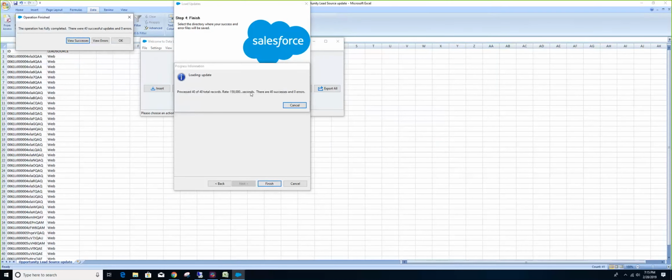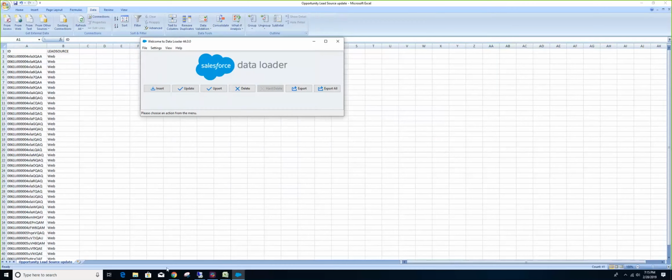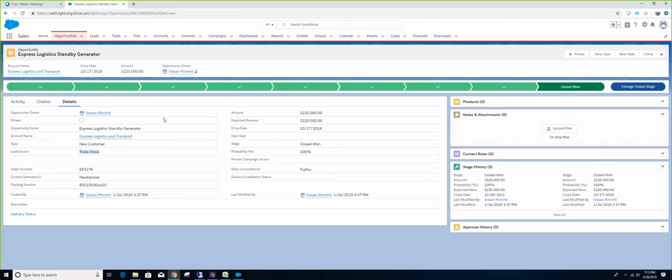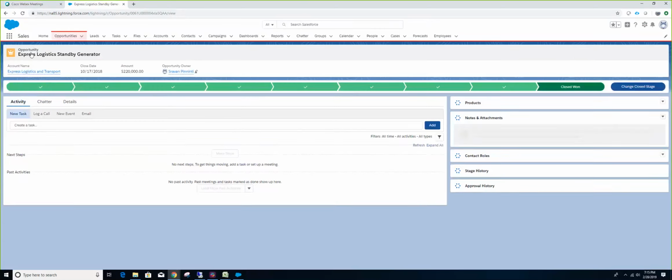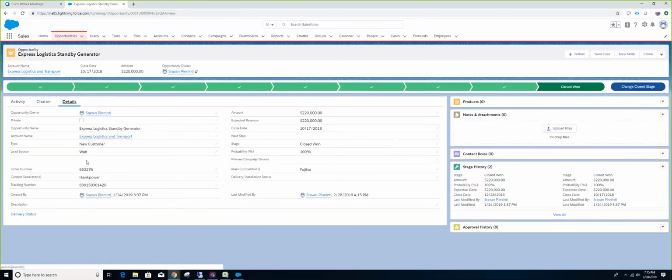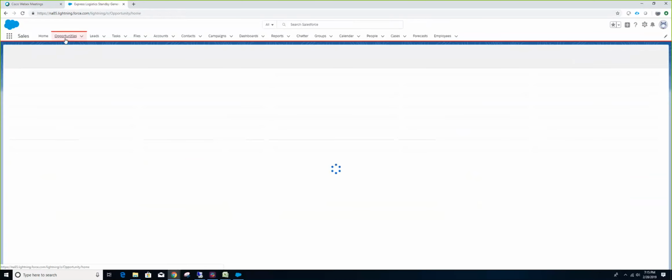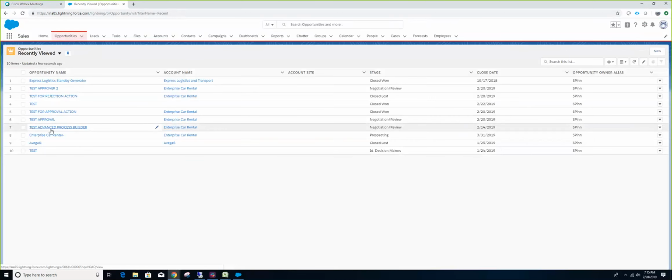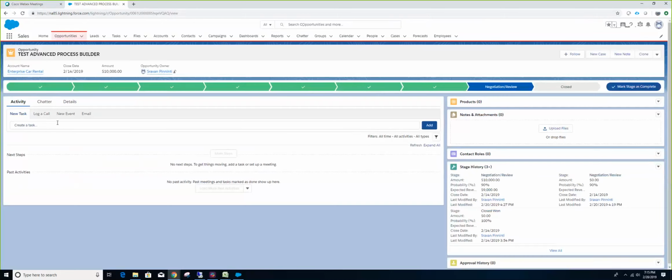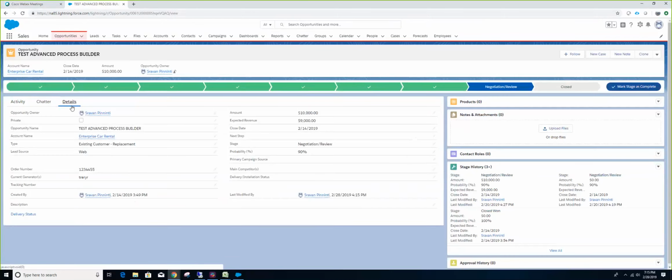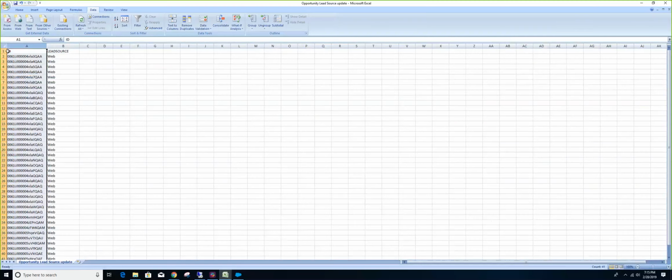You see all 40 records got updated successfully. So if we go here and just refresh, right now it is showing trade show, but if I refresh this, you will notice that it is web. Now you can query any opportunity because we updated it for all the records. If I open any opportunity, it would always say web because I queried the opportunities and then I updated the lead source to be web.